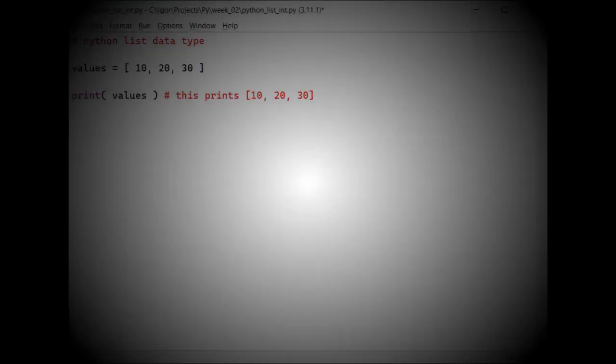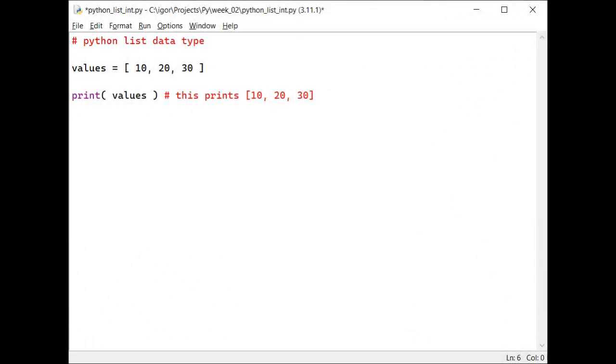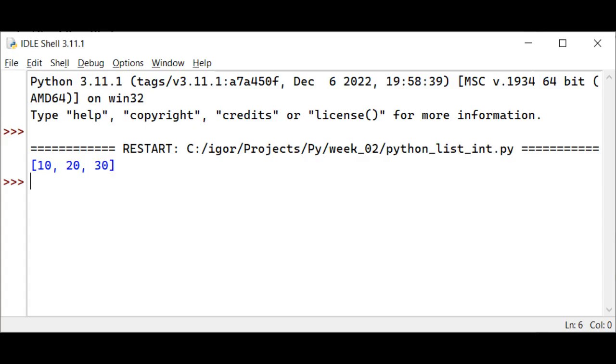Let's try another list with specific items hard-coded directly in the program. In my next example, named Python list int.py, I am creating a list of integers. If I run this program, it prints 10, 20, 30 enclosed in square brackets. This type of output is chosen because it is easy to use when designing and debugging the code.